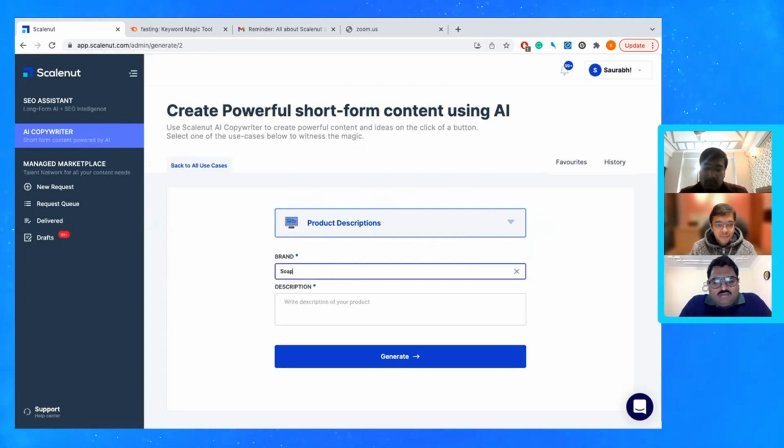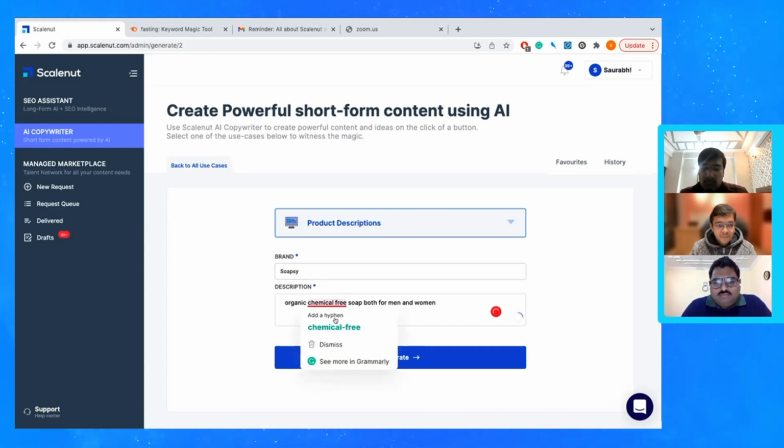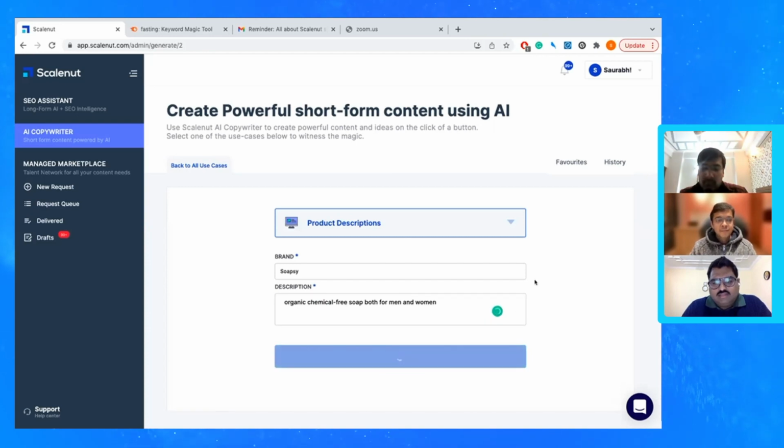So I was looking into this. Let's say it's an organic, chemical-free soap, both for men and women. Maybe just add this and generate. Let's see how this goes.